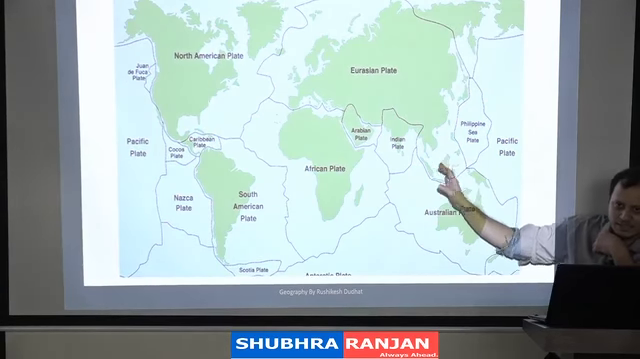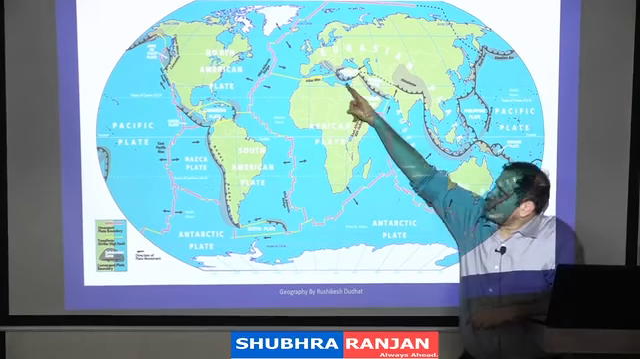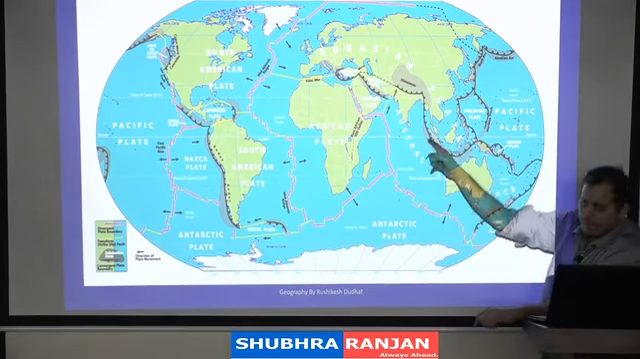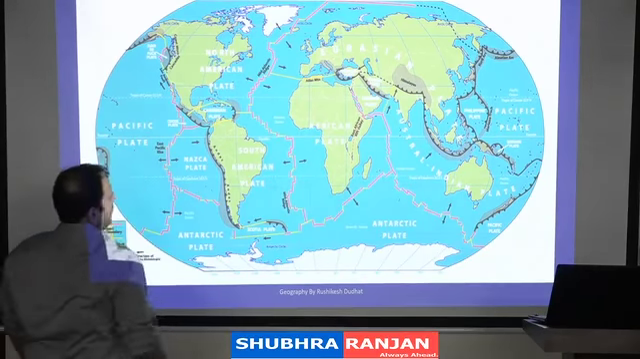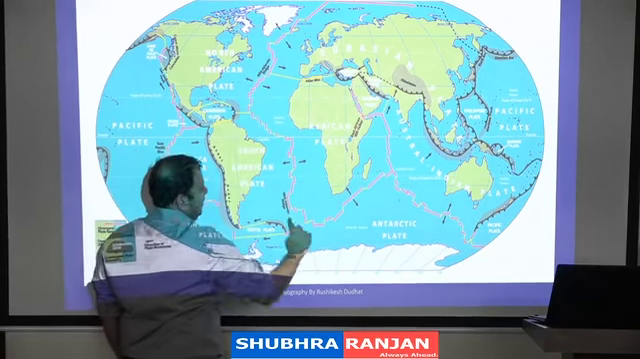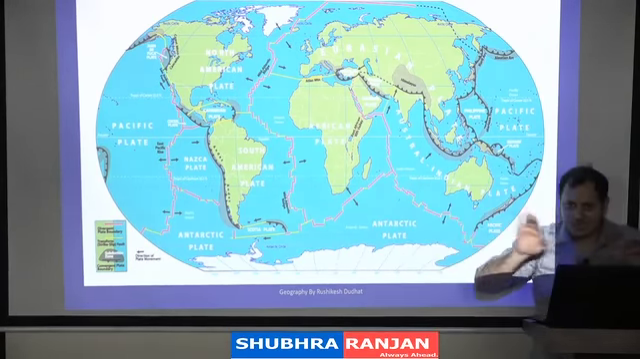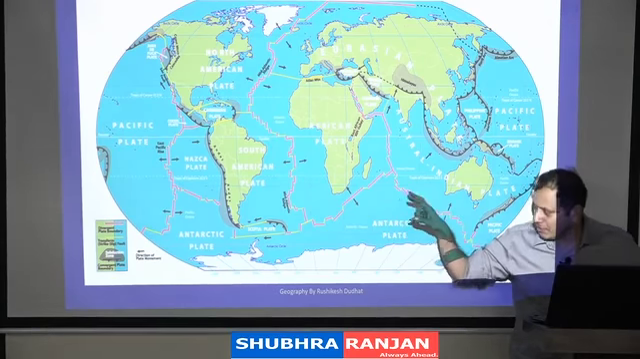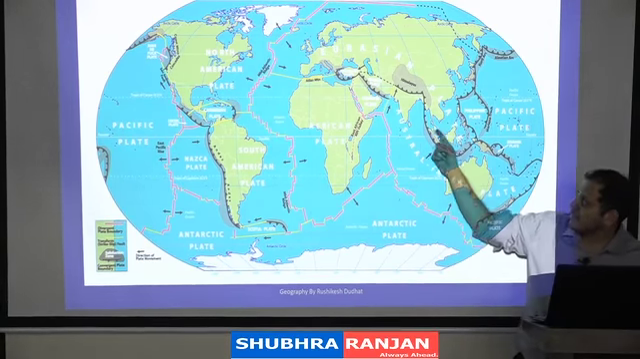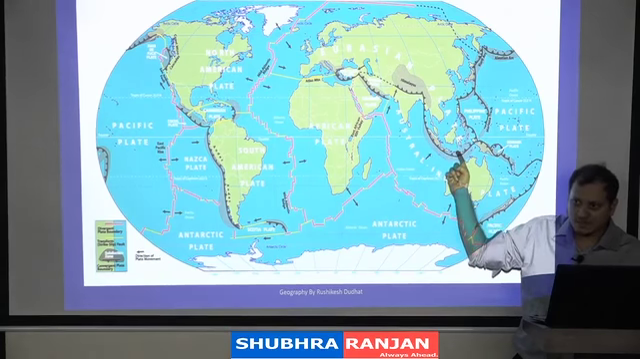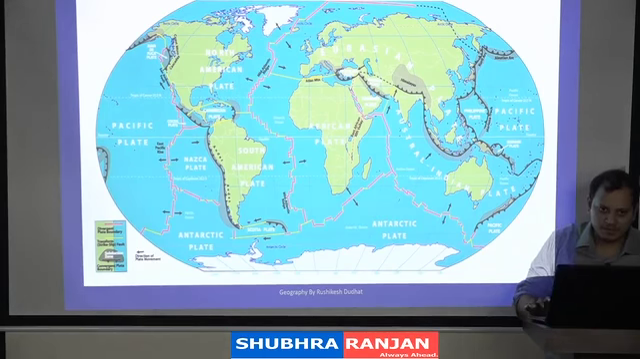Keep on revising this. And जहाँ पे they are converging, what is this? Mid-continental belt. What is this? Pacific ring of fire. And what is this? Mid-oceanic belt, mid-oceanic ridge या mid-oceanic belt. So जो red color है that is divergent plate boundary, जो yellow color है that is transform plate boundary, and जहाँ पे ये arrows दिए हैं, that is an example of a convergent plate boundary. Fine with this?